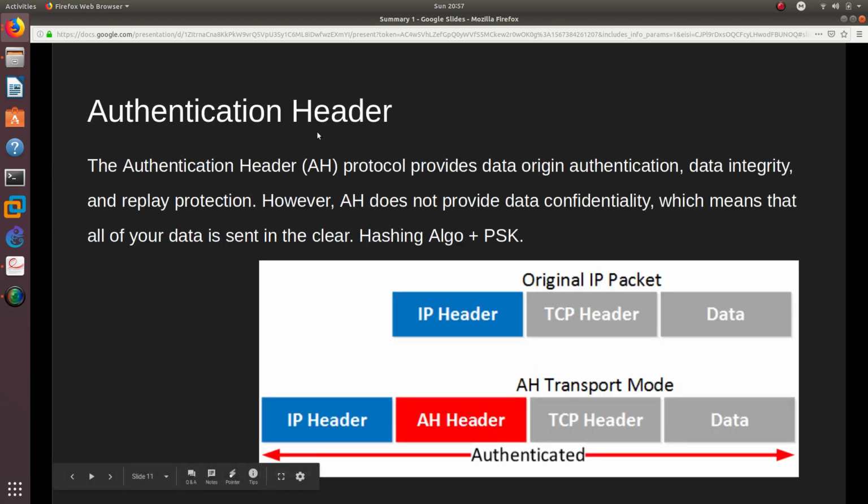Here is how the authentication header protects the packet. The authentication header protocol provides data origin authentication, data integrity, and anti-replay protection. As you can see, it does not provide data encryption. However, AH does not provide data confidentiality because it does not provide encryption, which means that all of your data is sent in clear text. The way that AH does it is that it applies the hashing algorithm, and then it adds a pre-shared key to this packet.